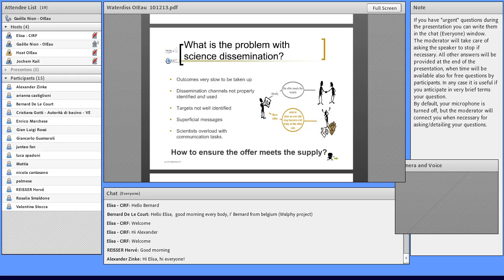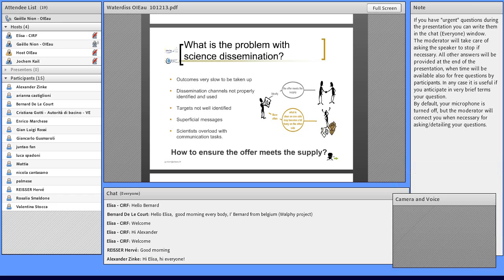The identification of the relevant target group is often incomplete. The target group is the group you want to disseminate the results of your research to. The definition of their behavior regarding access to information is a crucial point to be taken into account in the dissemination strategy of a project. Repetitive but superficial messages are being delivered, and scientists are often overloaded with the task of communicating. It follows that the research has not had the expected impacts in many cases.